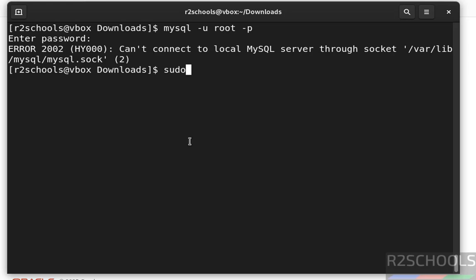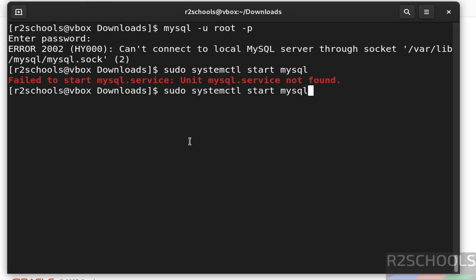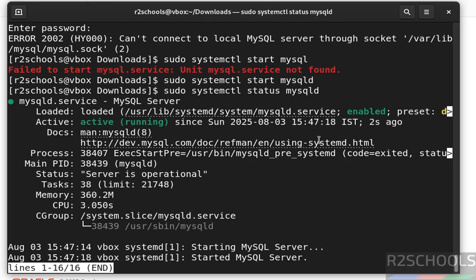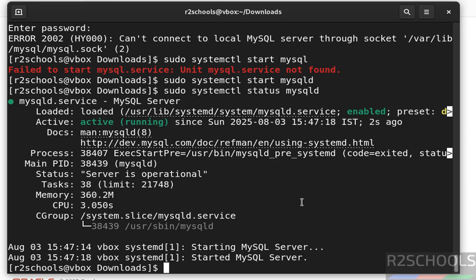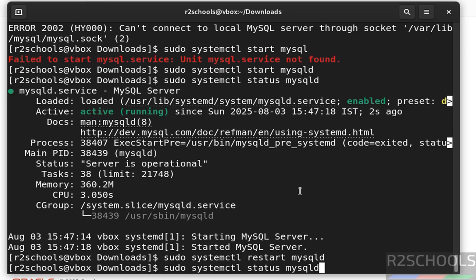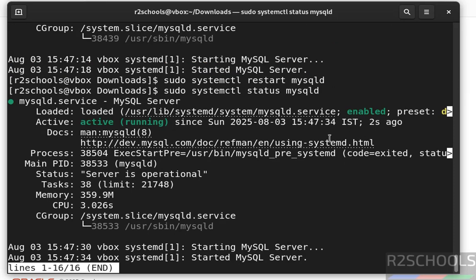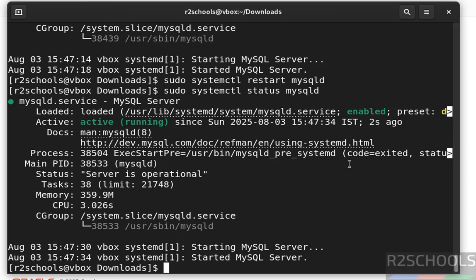So start it again. sudo systemctl start mysqld. If you give mysql, it won't work. We have to give mysqld. See, the MySQL service started. Okay. If you want to restart, just give sudo systemctl restart mysqld. Let us verify. See, the MySQL service restarted 2 seconds ago.